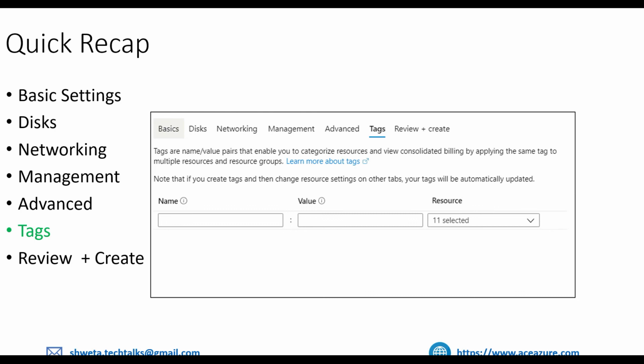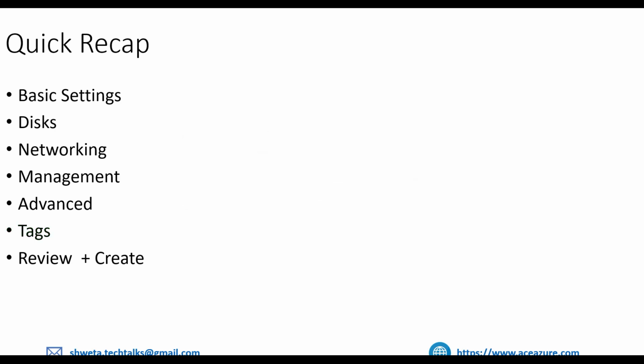You can add some tags, and then finally you review and create. So in this way you create a virtual machine from the portal.